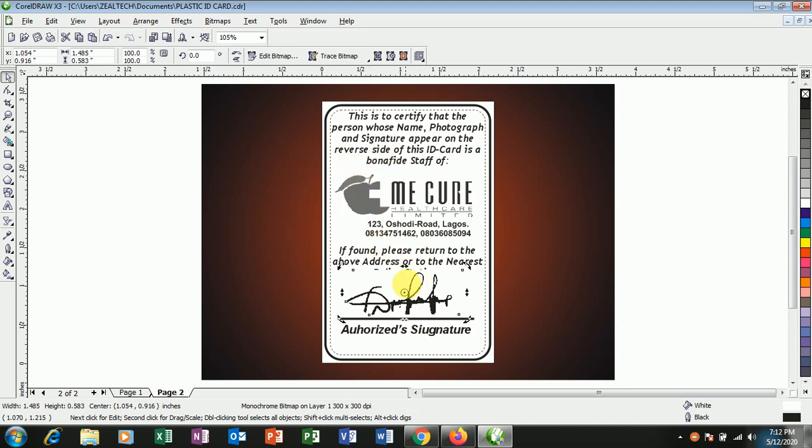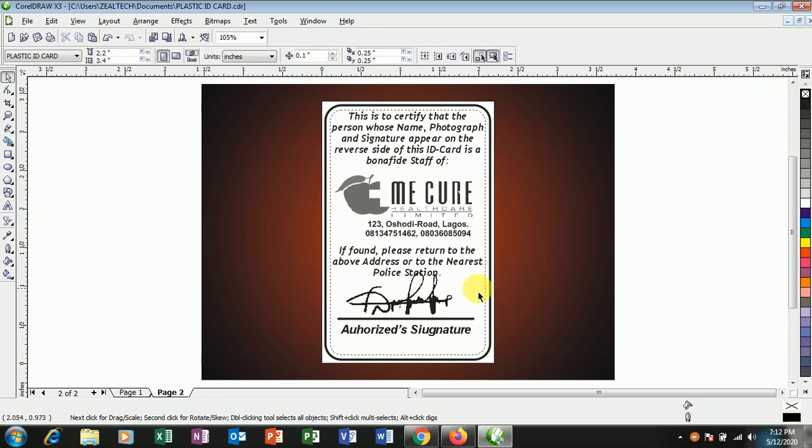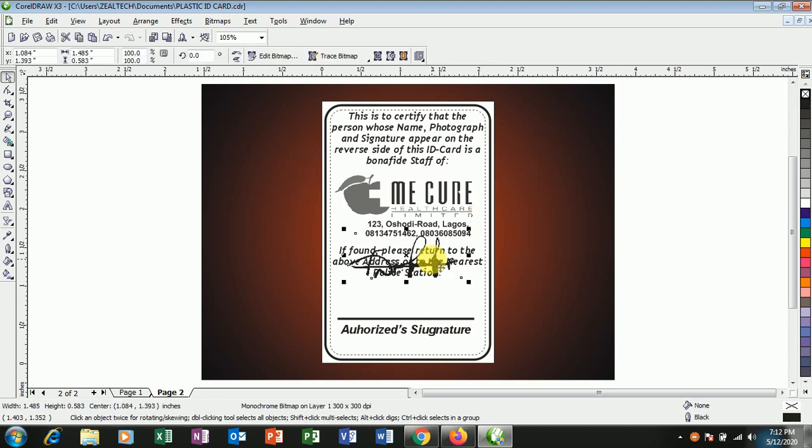Now I want to remove the background. Just do the normal clicking here. Click. So the background has been removed. As you can see, it's no more covering the text again. What we need to do now is adjust the signature to fit the place you want to put it. As for me, I think I'm okay with that.